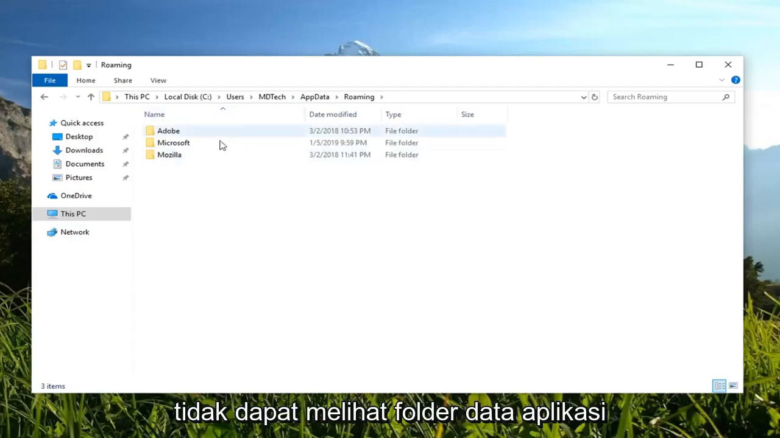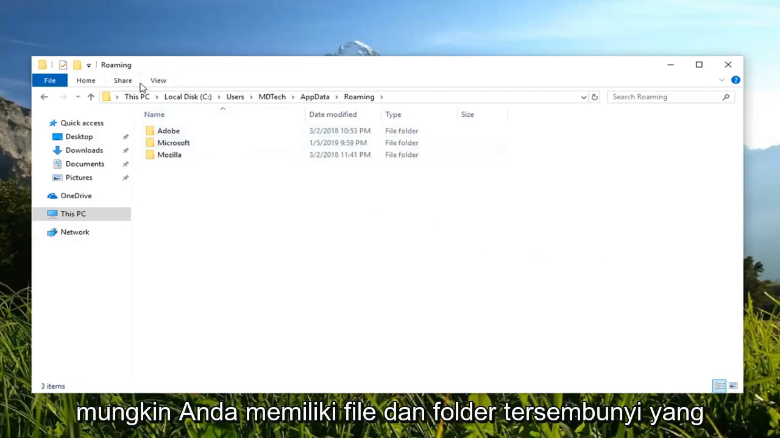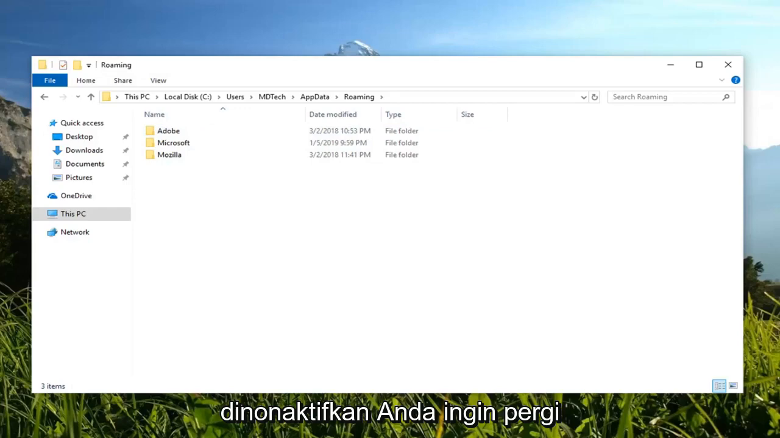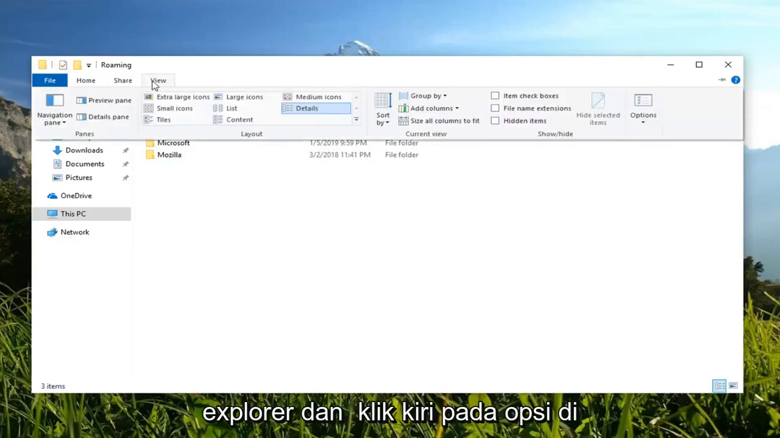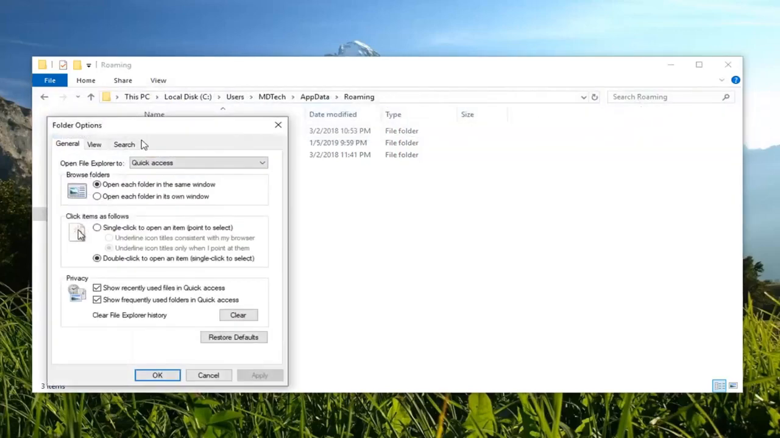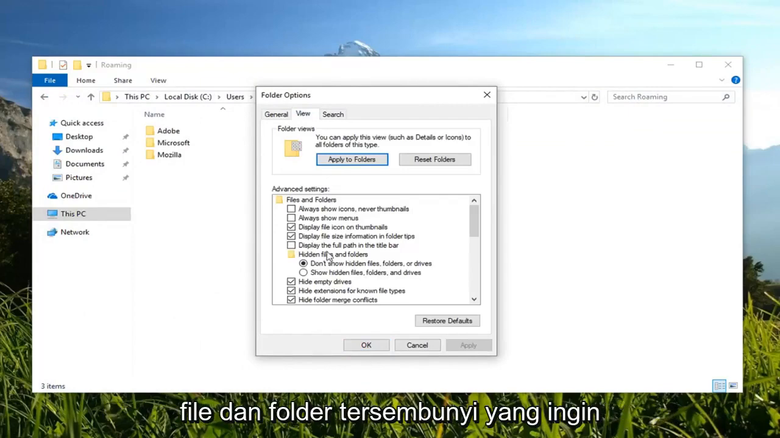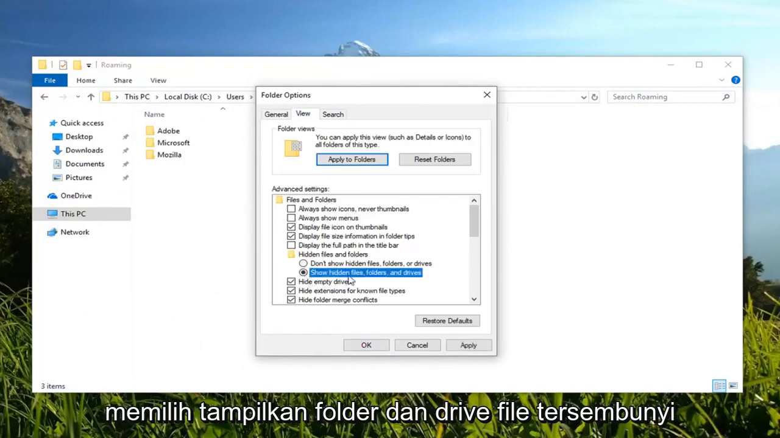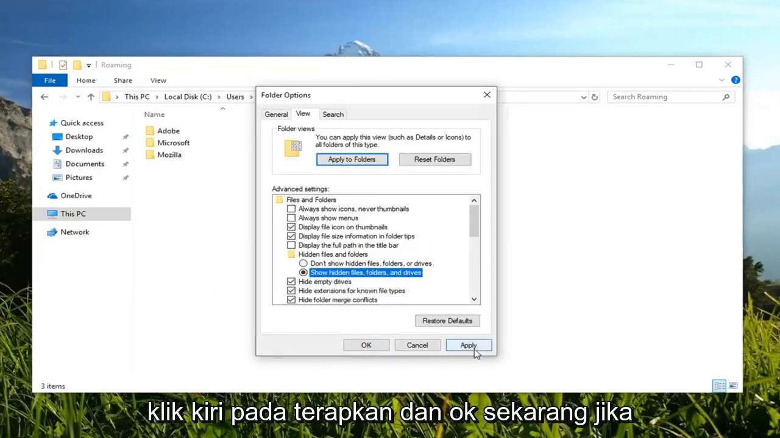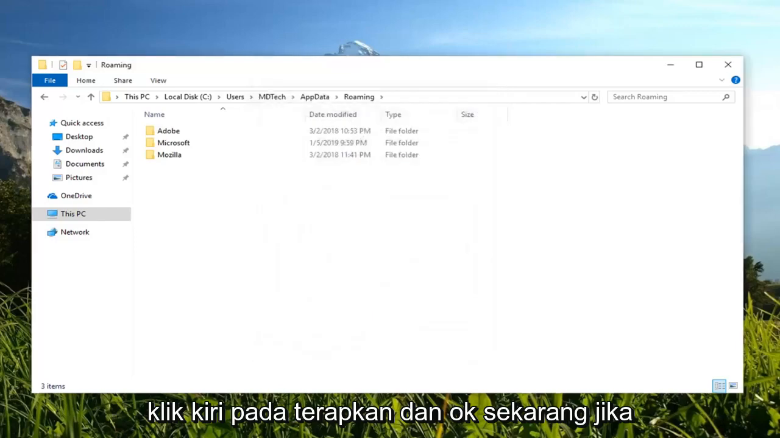Now if you're unable to see the AppData folder, perhaps you have hidden files and folders disabled. You want to go up to the View tab up at the top left of File Explorer and left click on Options on the far right side here. Under View, hidden files and folders, you want to select Show hidden files, folders, and drives. Left click on Apply and OK.